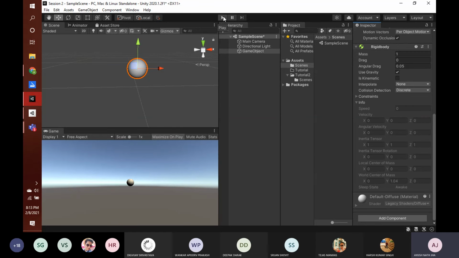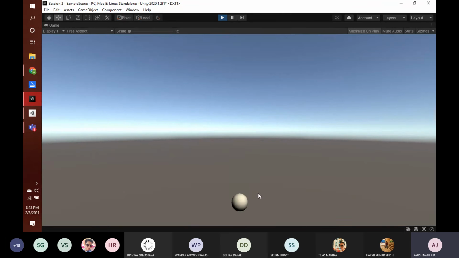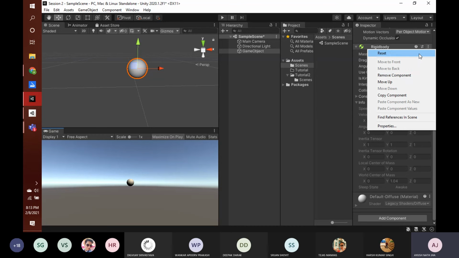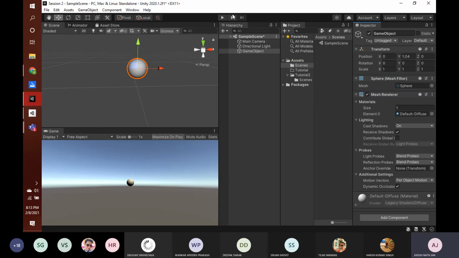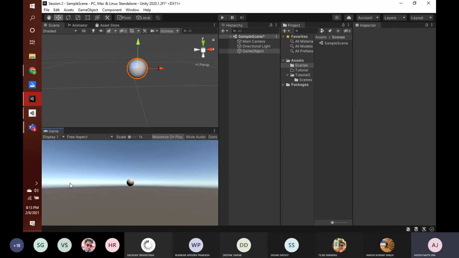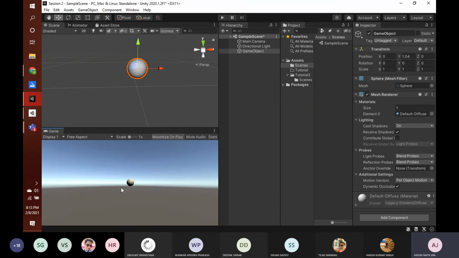So now if I click play, just notice what happens here. See, this thing falls down, right? Once I add this rigid body, this object will fall down under the influence of gravity. Let's say I don't want to use gravity, and if I remove rigid body and then hit play, you will see that nothing happens. It stays here. Why? Because it isn't treated like a physical body, so it stays there in the environment.